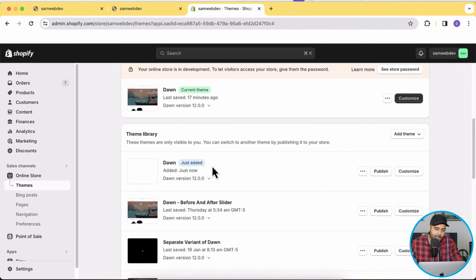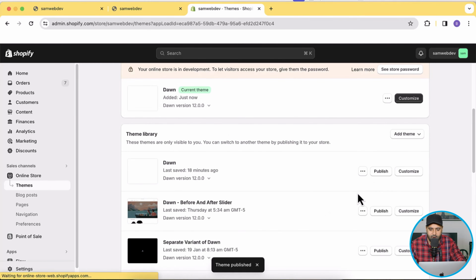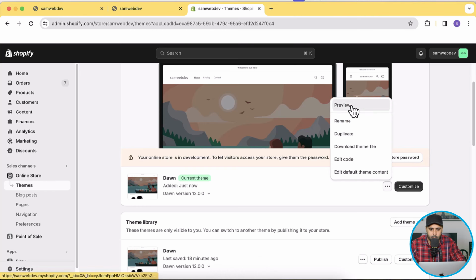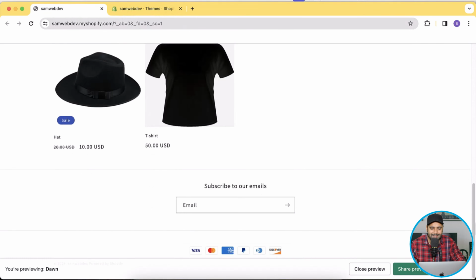Okay, our Dawn theme has been added and I'm going to hit the publish button here. Hit the publish button again, and here we go. Our fresh Dawn theme has been published. Now I'm going to preview it first. Let's preview it. Close the old tabs which we have open, and that's how our fresh Dawn theme looks.